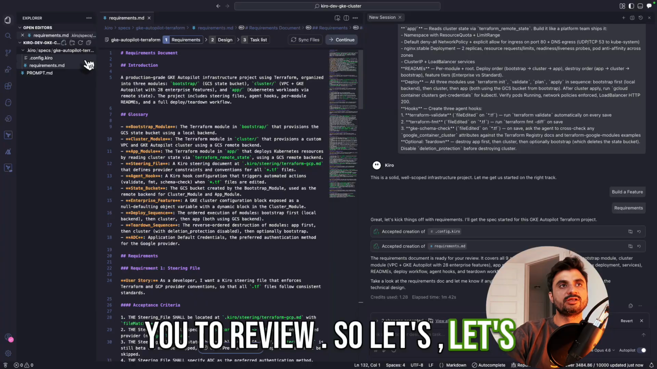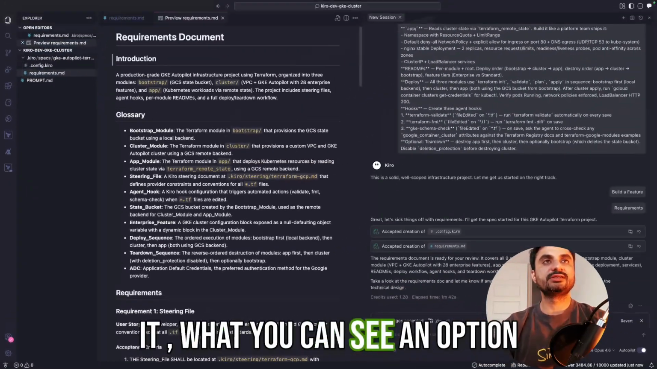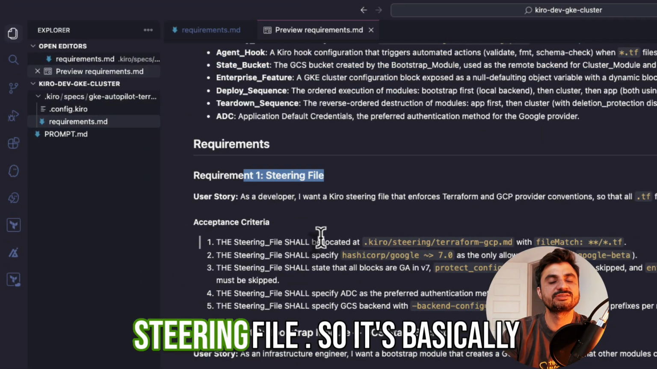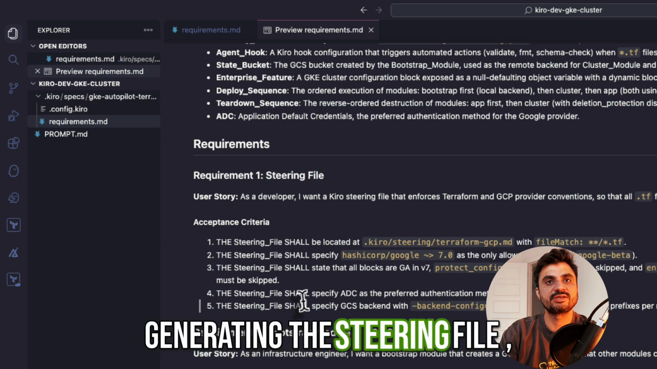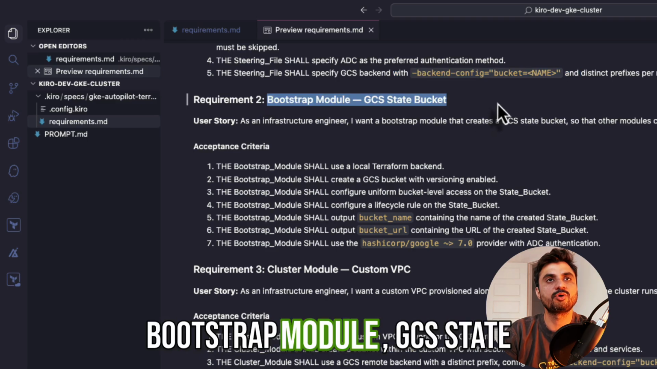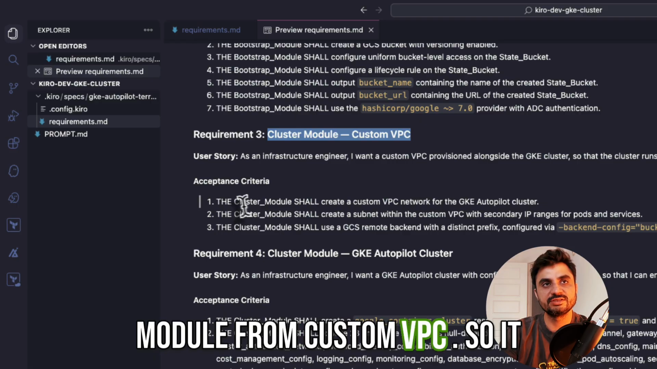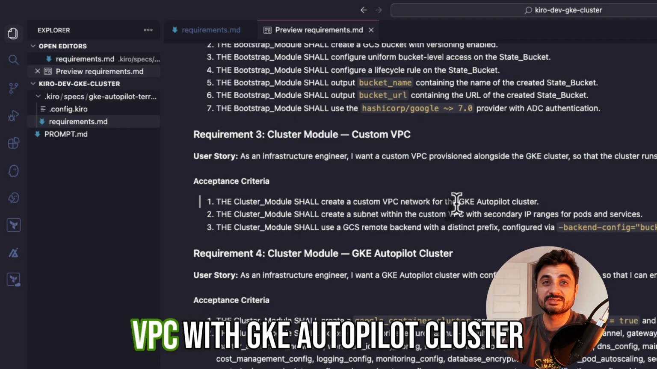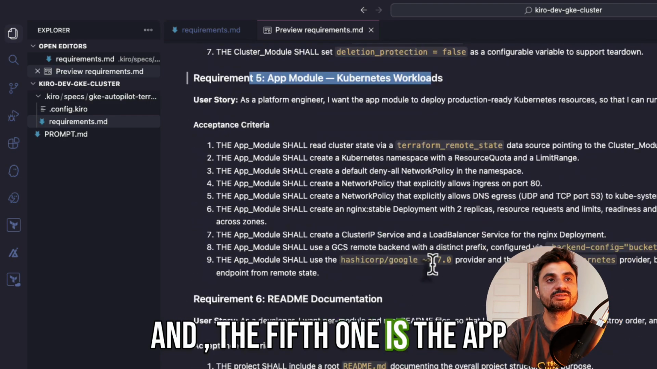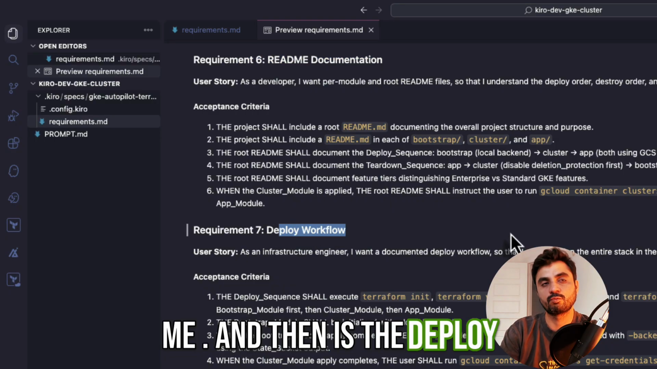So let's go ahead and review the requirement. At the bottom of it, you can see an option to preview this as well. So the first requirement is creating a steering file. So it's basically generating the steering file with the backend bucket name. That looks good. The bootstrap module, GCS state bucket. Then the cluster module from custom VPC. So it basically is going to create a VPC with a GKE Autopilot cluster. And the fifth one is the app module. The sixth is the README. And then is the deploy workflow.